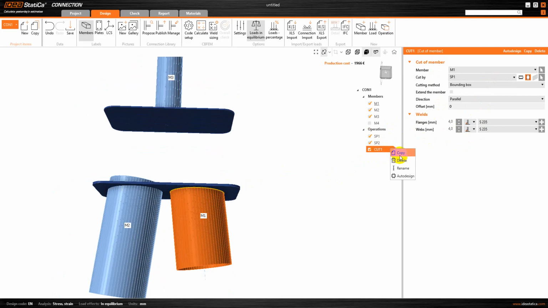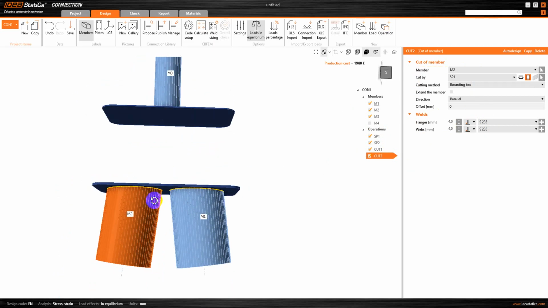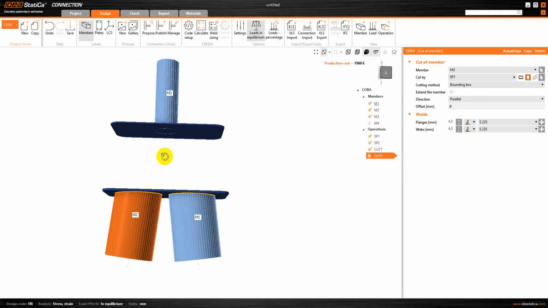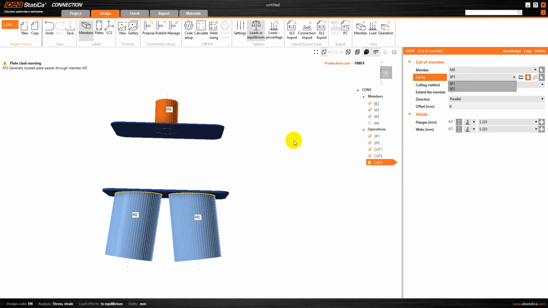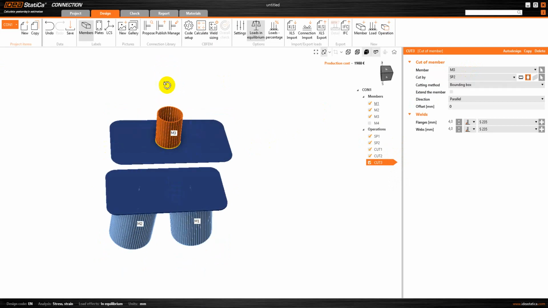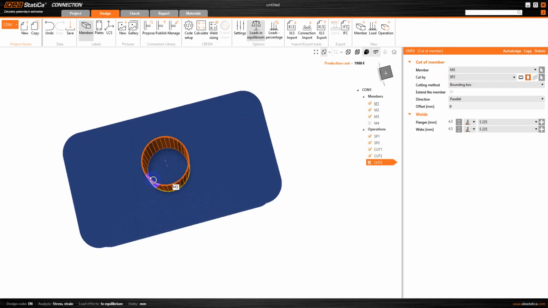Once again, just copy, and then now it's member M2 that should be cut by SP1. So it is cut, it is cut. Now again we have to copy this and then member M3 cut by SP2. Now weld has been applied simultaneously.